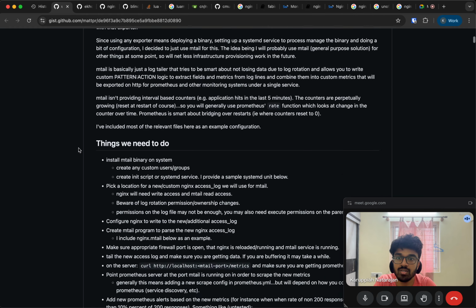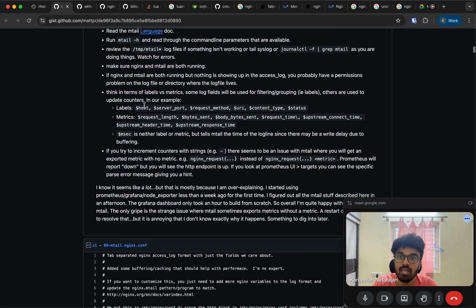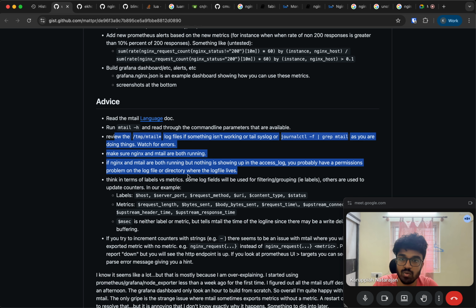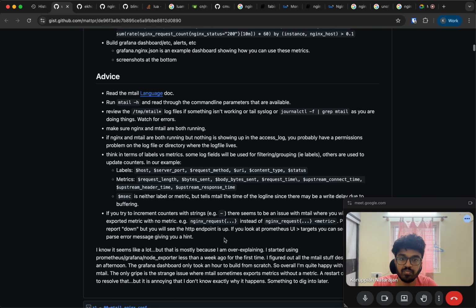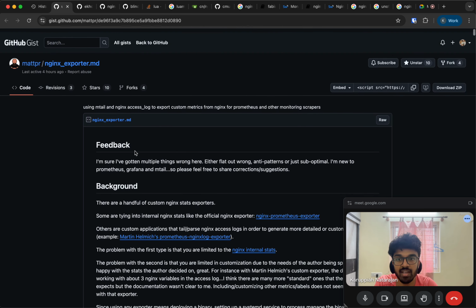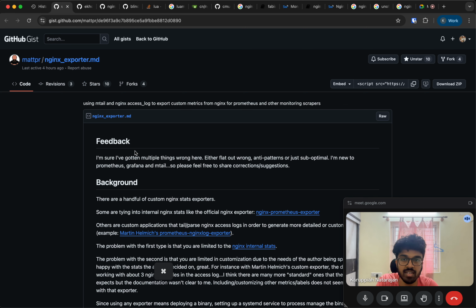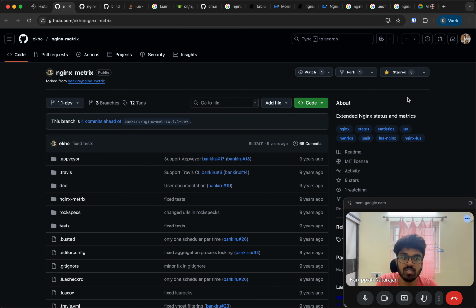And so yeah, it's pretty cool. They review, so they ask you to run mtail and run the help and check out the command line parameters. And if mtail and Nginx are both running but nothing is showing up, you probably have a permissions problem on the log file. So you can use mtail to check out the log files, parse them, and get the Nginx data. There's one more, something called extended Nginx status and metrics.